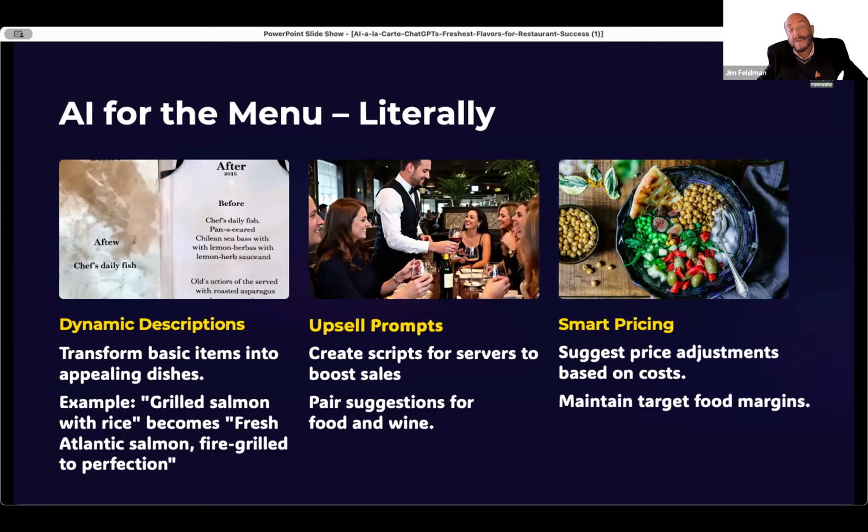Now, I didn't have to accept it. He didn't have to offer it. That's what ChatGPT is all about. It's going to give you suggestions. Doesn't mean you have to take it.